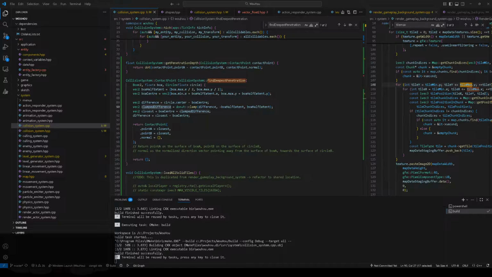So this clamp thing we've got here, is that the point on the square? Is that what I was saying earlier? I think so.